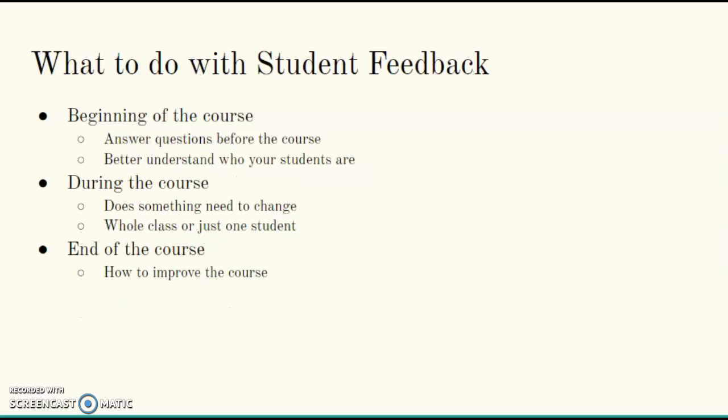So what can we do with this student feedback? At the beginning of the course, we can find out what student expectations are, what their learning styles are, what issues can arise throughout the course, and how we can better support them during that time. Feedback before the course starts sets the students up for success. We can answer questions and better understand who the students are and what their needs are before diving into course material. During the course, feedback tells us what needs to change.